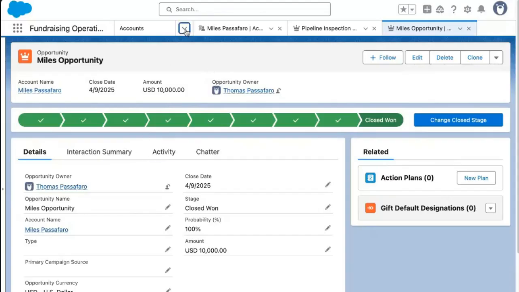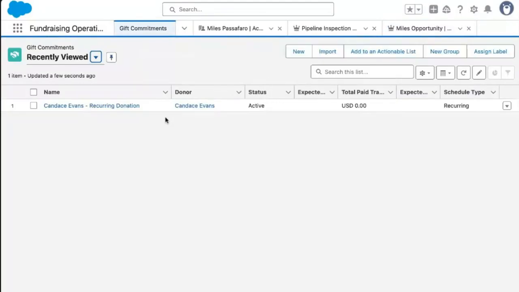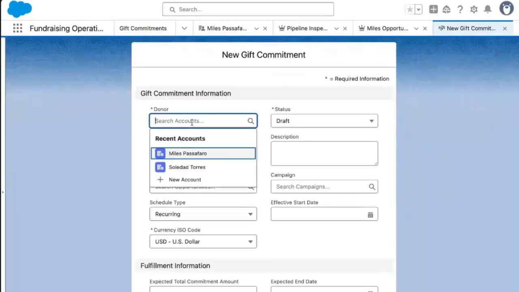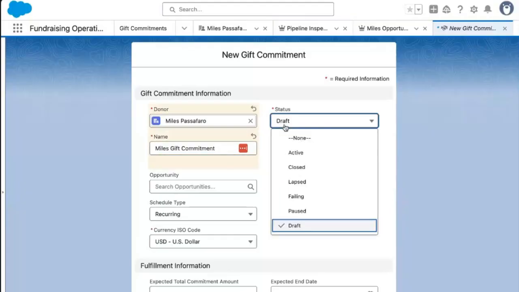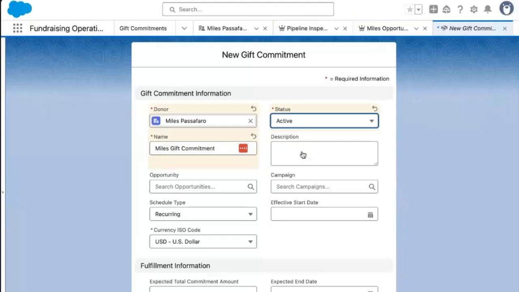Now that we have a closed won opportunity, we are going to create a new record called a gift commitment. A gift commitment is basically a pledged record for the organization or for the opportunity that was created and for the donor. So we're going to again tie this to Miles. We're going to give it a name, Miles gift commitment. We're going to say that it's an active gift commitment.